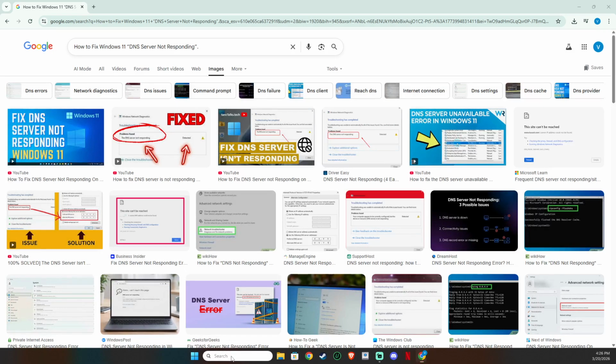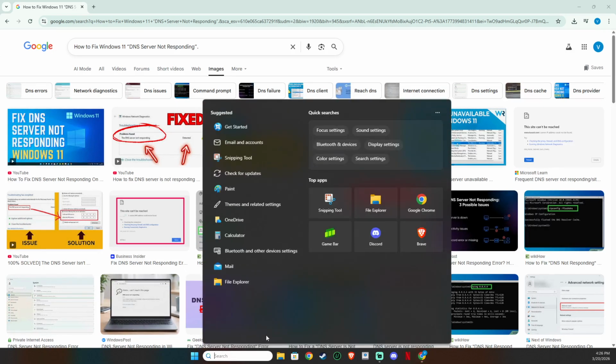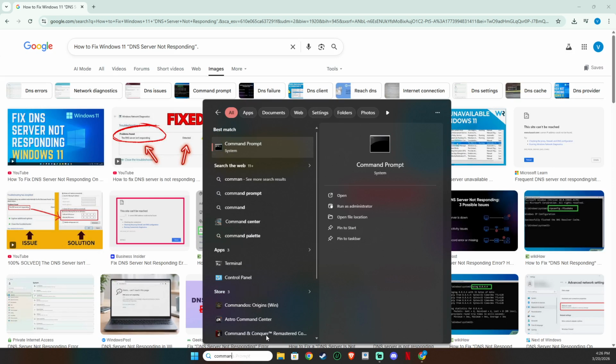First, open the search bar in Windows 11. You can click the magnifying glass on the taskbar or press the Windows key and start typing. In the search field, type Command Prompt. You're looking for the classic Windows app called Command Prompt.